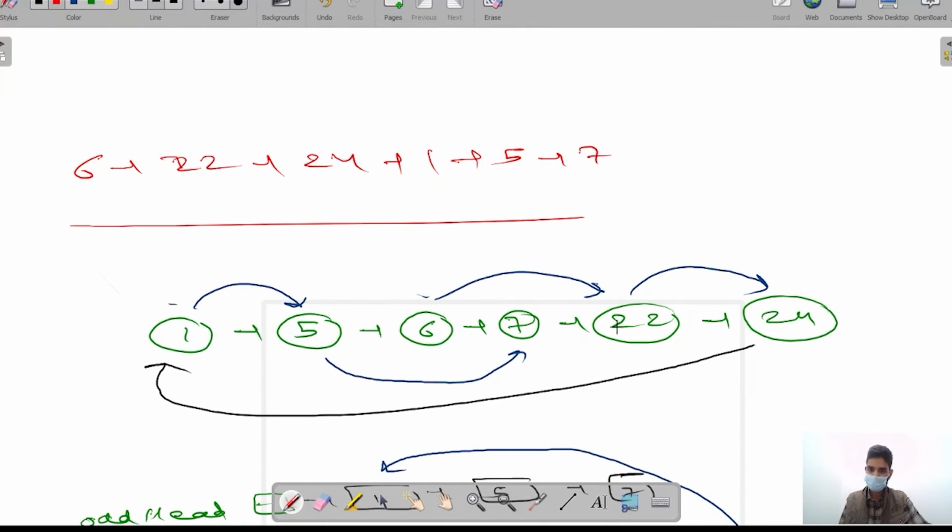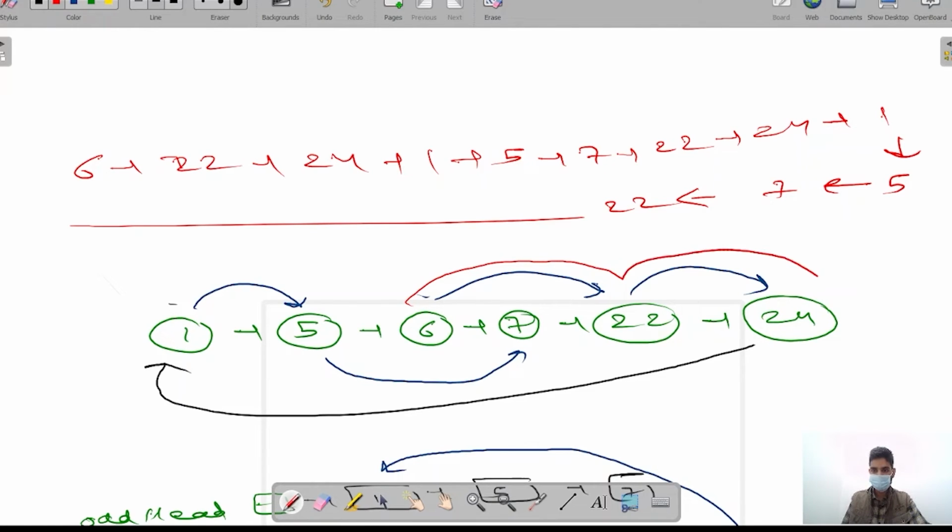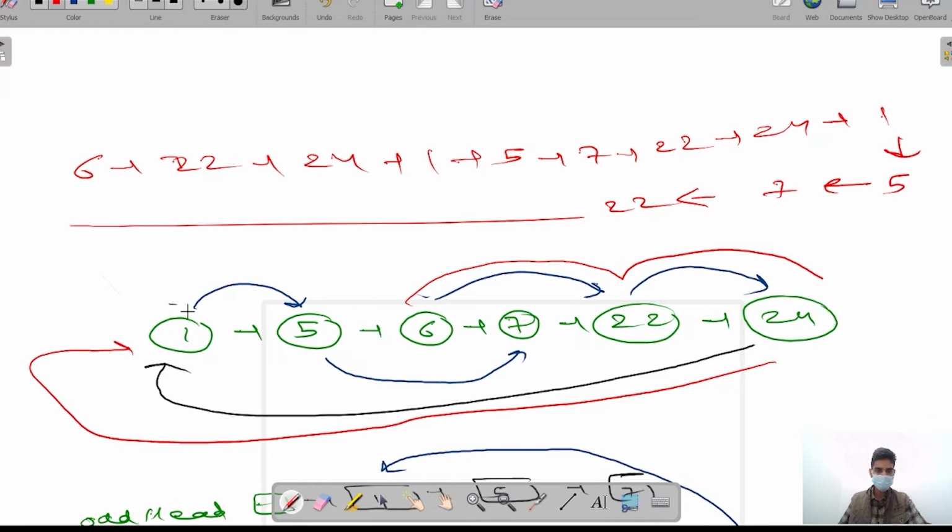But you will see 7 is attached to 22. So 22 will also print. We are not requiring this. 22 is attached to 24. 24 is attached to 1. 1 is attached to 5. 5 is attached to 7. 7 is attached to 22. You can see now, 6 is 22, then 24. 24 is attached to 1, 1 to 5, and then 5 to 7. 7 to 22, 22 to 24. And again, it means there is a cycle. So that's why we will get an infinite loop.